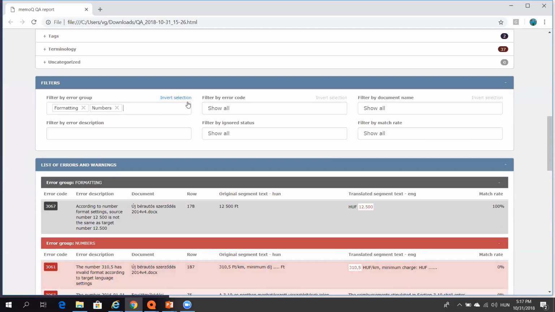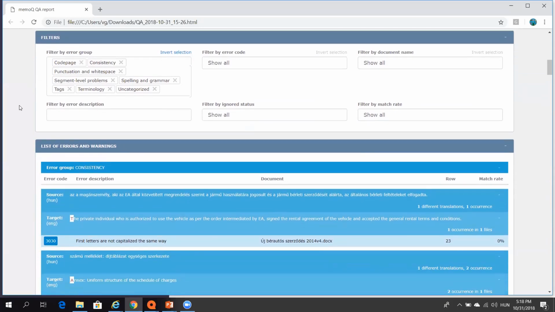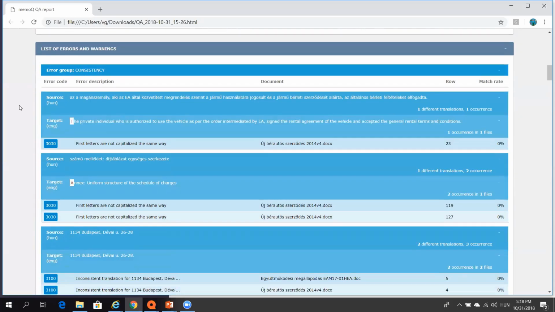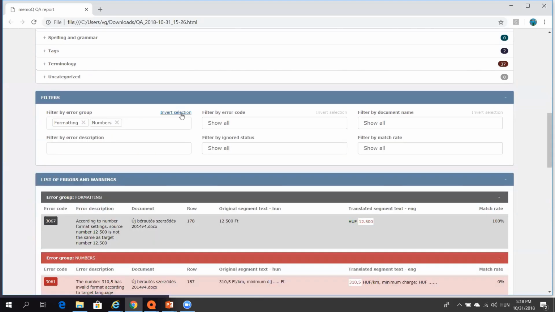And the new thing here is inversion of this selection. So with a click of the button, you can change this to every other type of QA warning and error. So basically, if you want to see everything but numbers, or everything but, I don't know, punctuation, you have a new way to do that very easily and quickly. Okay.